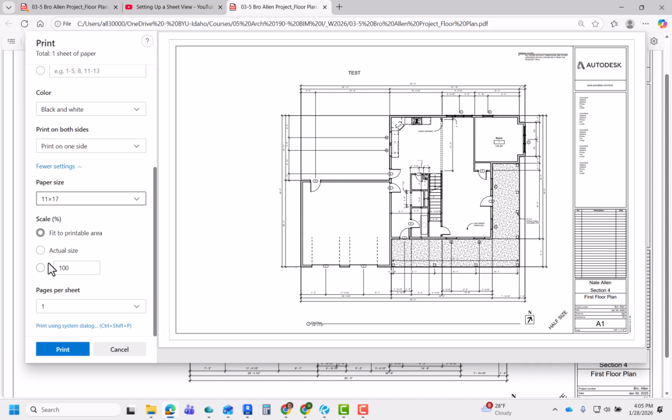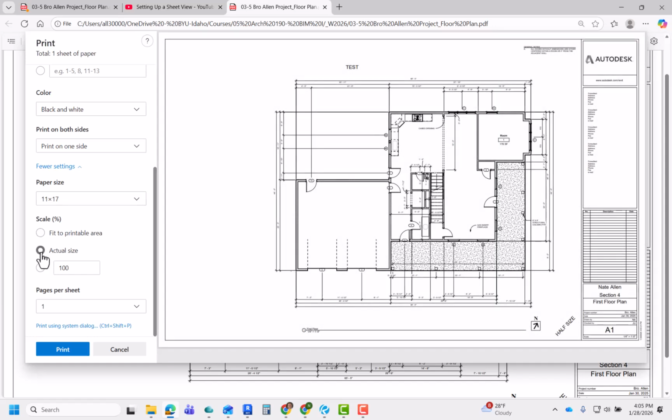And we want this one to be not fit. Once again, if you do the scale, it's going to be slightly off. It'll be adjusted. We want this to either be actual size, or you can scale it at 100%. That's the same thing either way. And then when you're done with that, go ahead and hit print. That will send it out to the printer. It won't actually print anything yet.